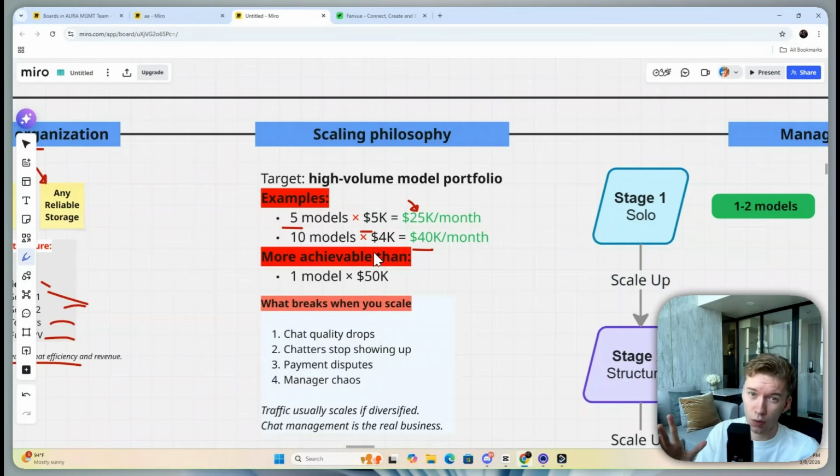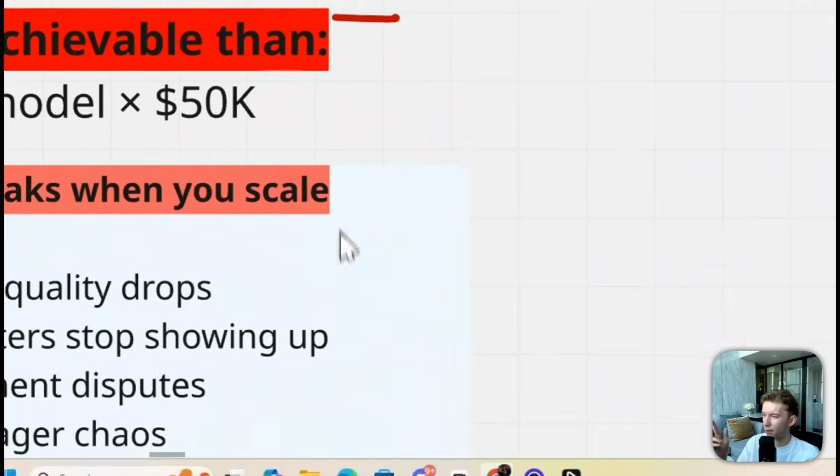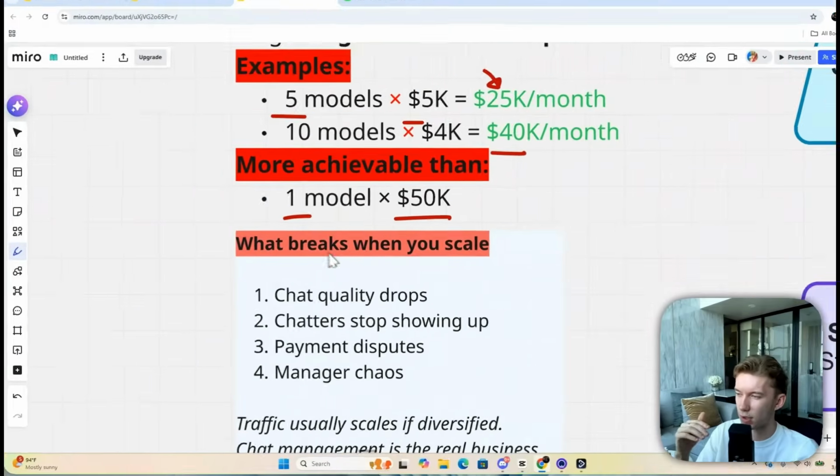Let's say you only have 2 of your models with traffic. You can share the fans across, and all of them can make 4K with just a few whales or 1 whale. Literally, it's that easy. It's done time and time again, right? And it's a lot more achievable than getting 1 model to 50K per month. That's a lot less realistic, especially on FanView.